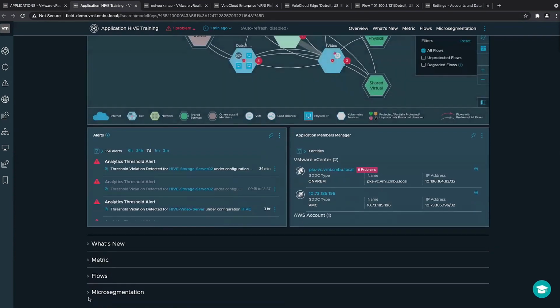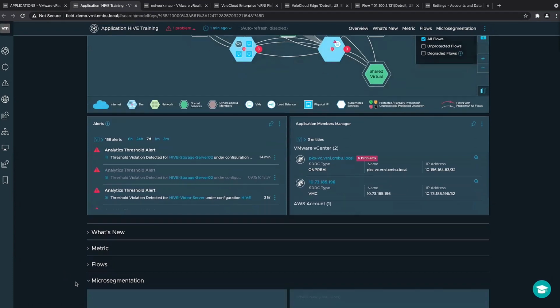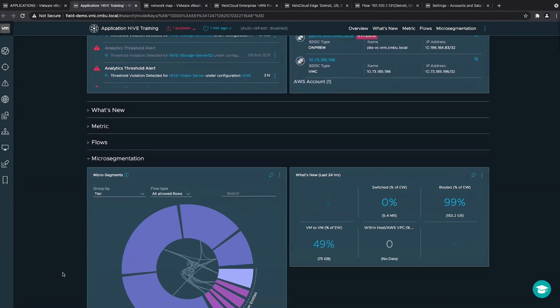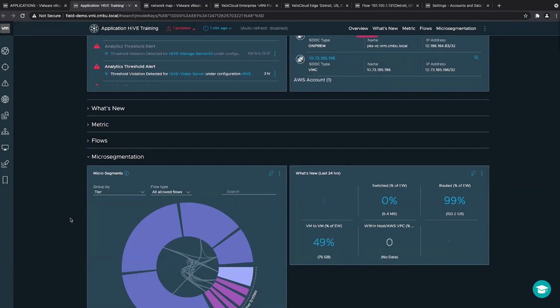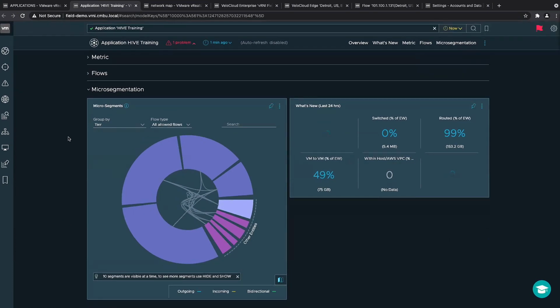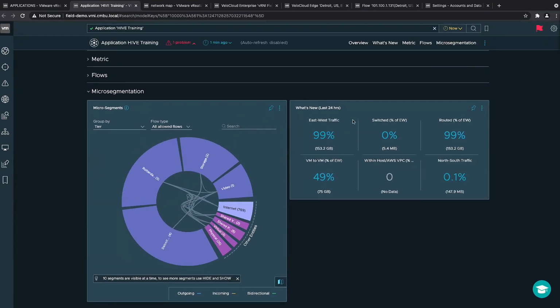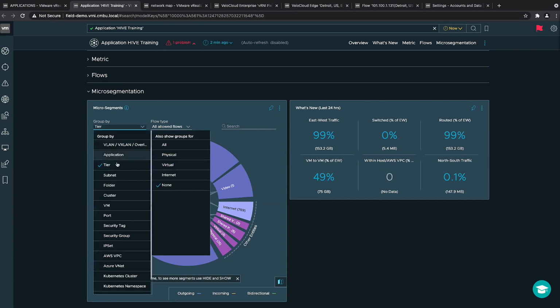But from the security perspective, the piece I wanted to show is when I come down to microsegmentation, this is where I can actually see my traffic distribution over the last 24 hours specific to this application, what's east, west, north, south, and so on. I can see the tiers that make up my application, and I can choose how I want to view these: by VLAN, application, subnet, many different constructs I can choose from.